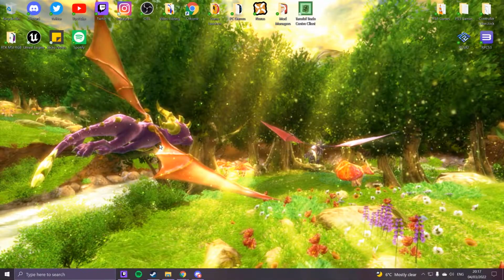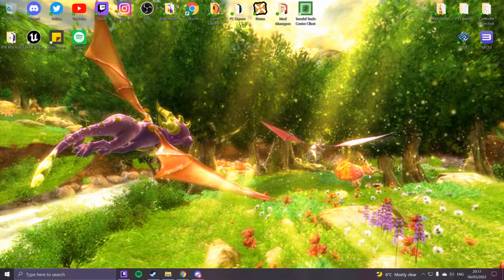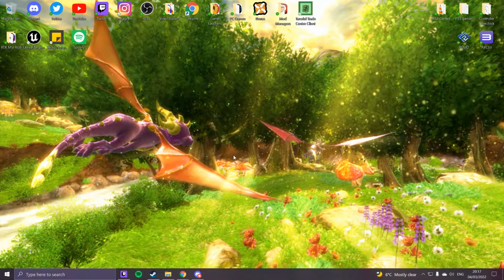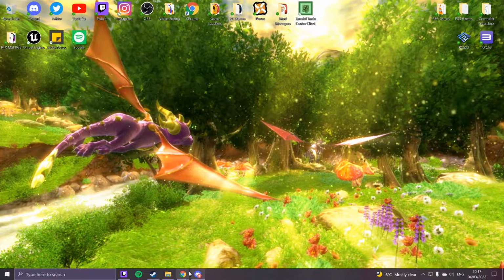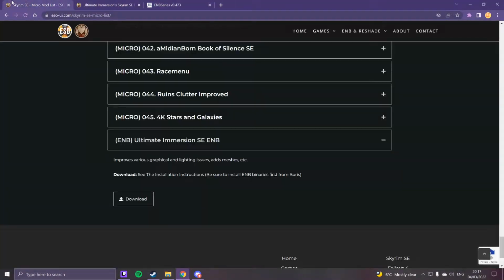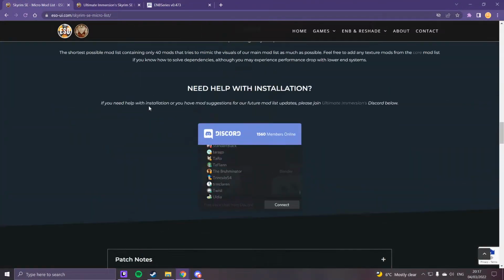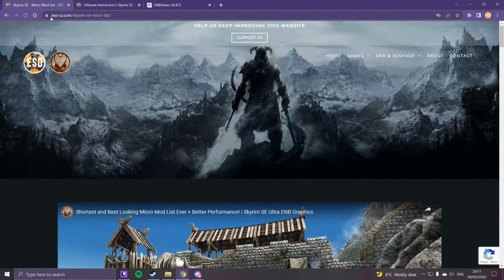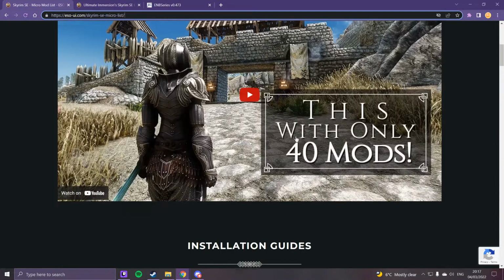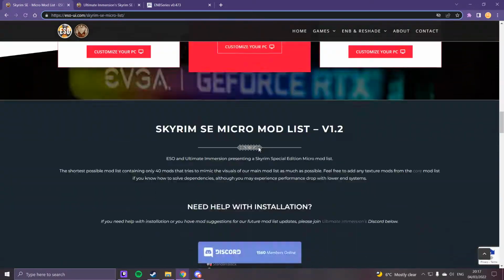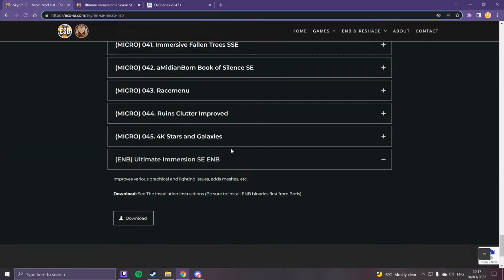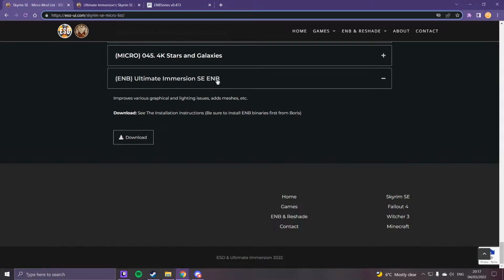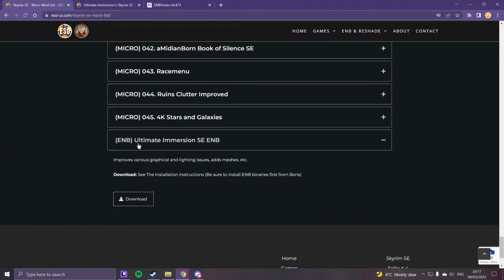Right, I'm going to tell you how to download the EMB from our website, which is www.eso-ui.com. So we're going to go there. There it is, eso-ui.com. We scroll all the way down. This is a micro list, it doesn't matter. There's the SE, there's the EMB we need.